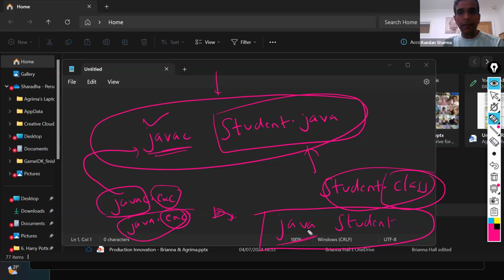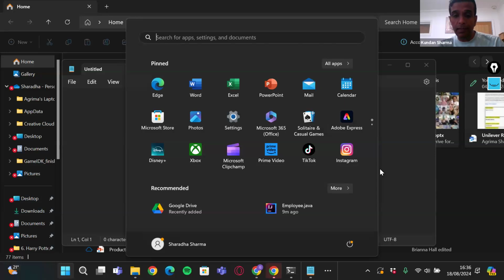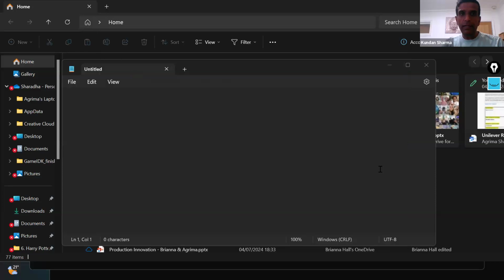But how do I write the program? Let us say I don't have IntelliJ, then can we use some other editor to write the program? I just wanted to highlight that part. So let us understand this. How do I do that? Now I'll show you quickly where exactly the environment variable is. I'll click here, env.